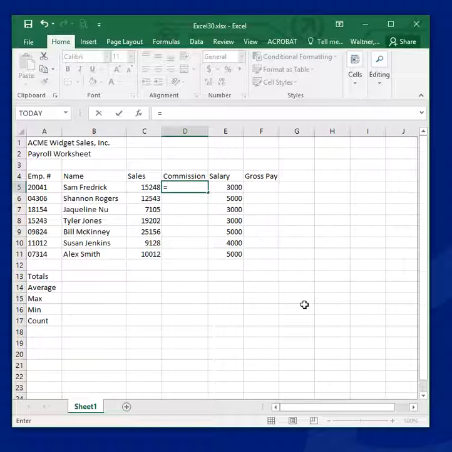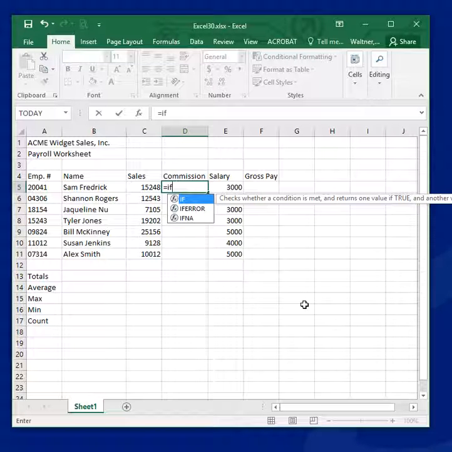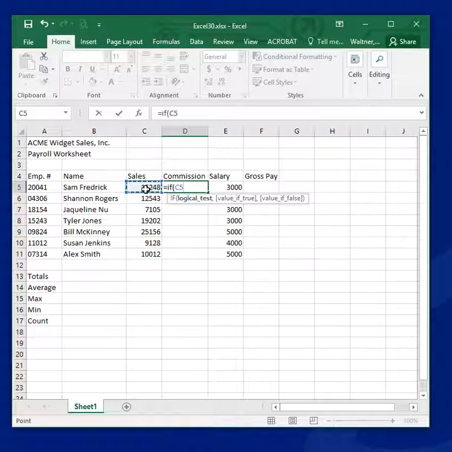I'm going to type equals if, and then in parentheses, the logical test will be if the sales are greater than or equal to 10,000. Now, I'm not going to put a comma in there. Just type 10000. I can't use a comma because the comma separates the different values or parameters that we have inside of the if statement. So once again, equals if, and then I click on the sales, is greater than or equal to 10000.